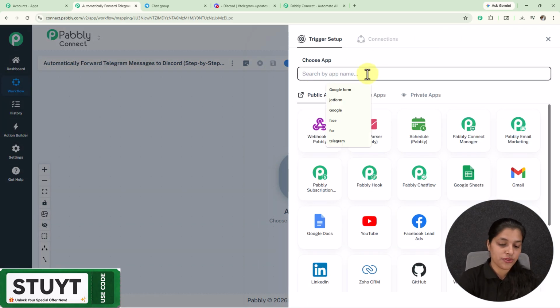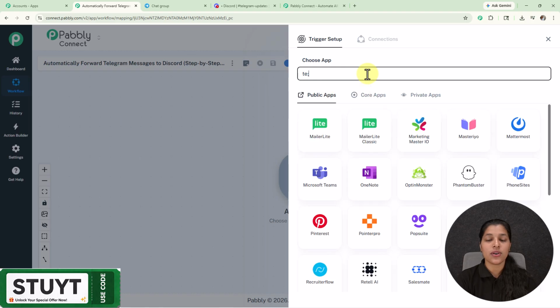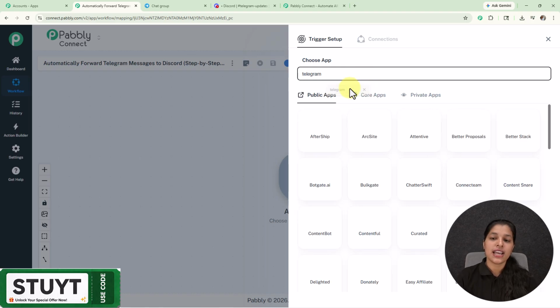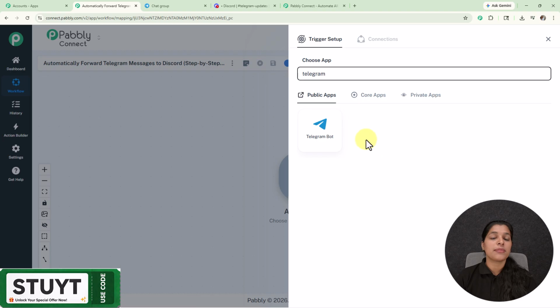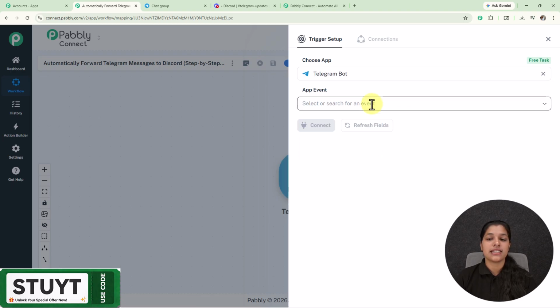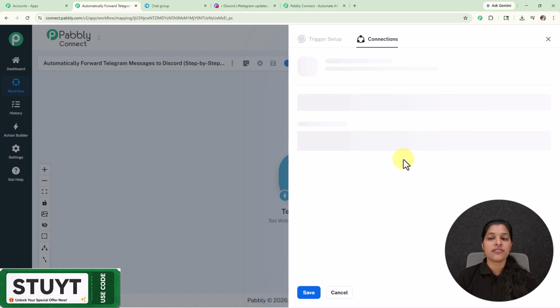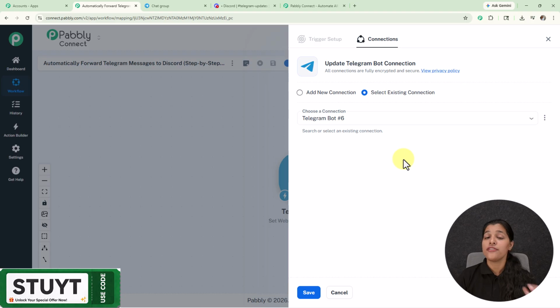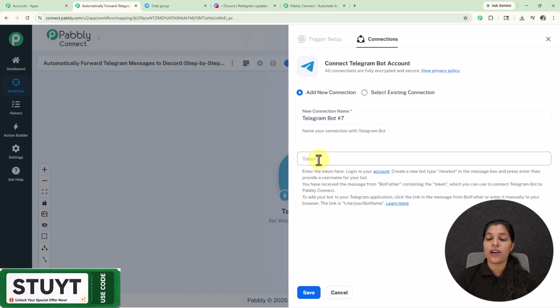So now let me search for it, and you can select the trigger application according to the workflow you are creating. And right here you can see that I'm getting this application, so I'm going to select it. Now let's select the app event as set webhook watch updates. Now let's click over this connect button. And right here I'm on the connection page, where if you want to use your existing connection, then you can select this button of existing connection. And for building a new connection, you just have to click over this add new connection, and here you have to enter the token. And for getting the token, let's move on towards my Telegram account with me.